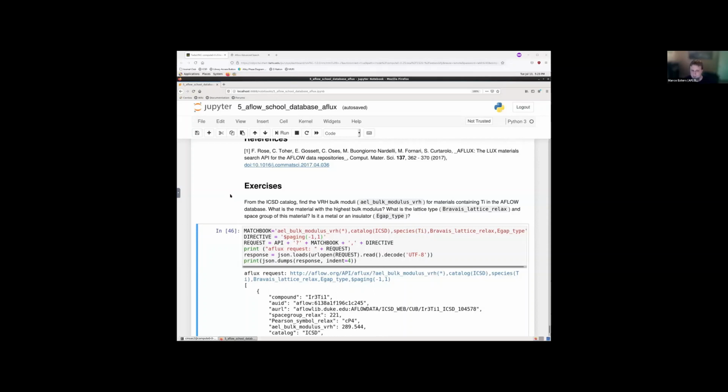Okay, I hope you got to do at least 1 exercise with AFLUX. I'm presenting the first one because that's what I got to do in my breakout room. And yeah, we want to look inside the ICSD catalog. So we need to add catalog ICSD for AFLOW bulk moduli. So we add AFLOW bulk modulus VRH with the star because we want to actually find bulk moduli, not get any null values.